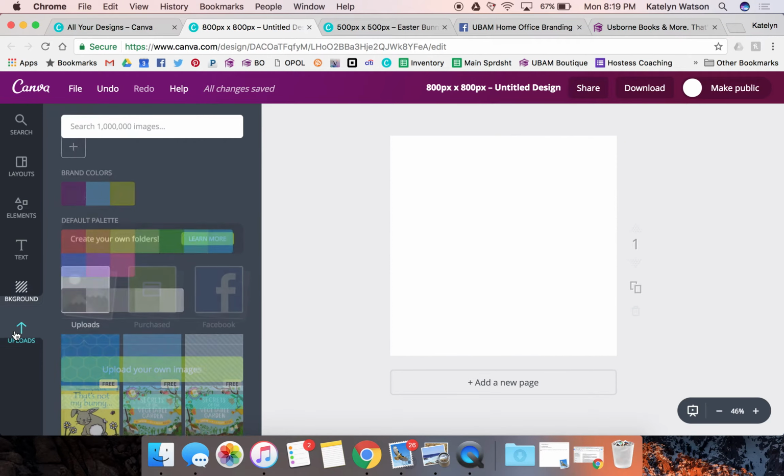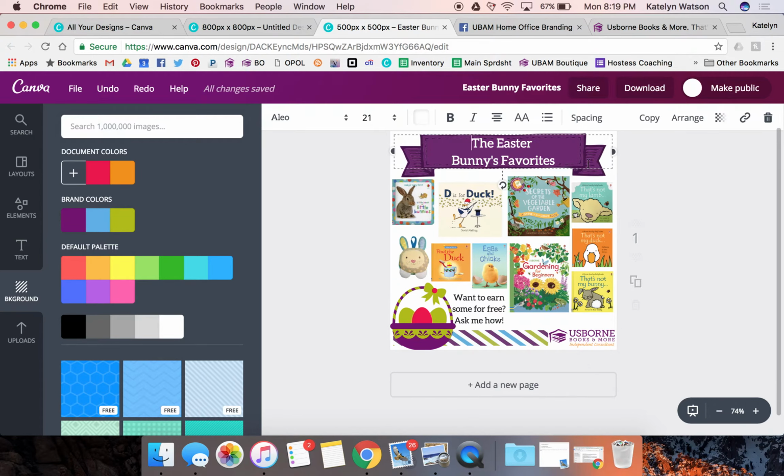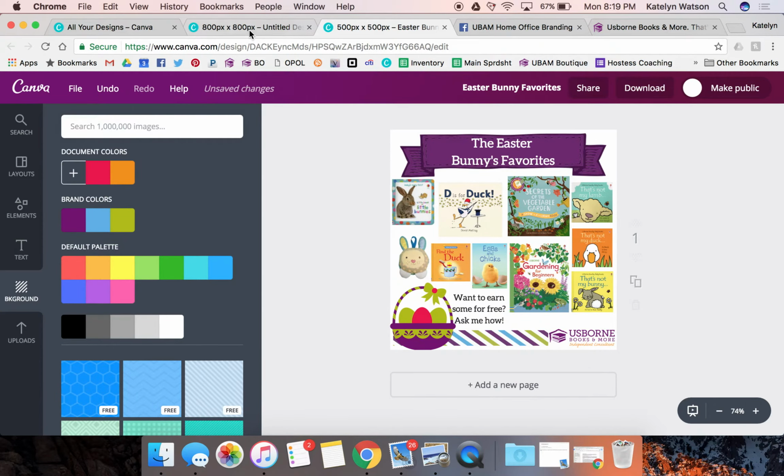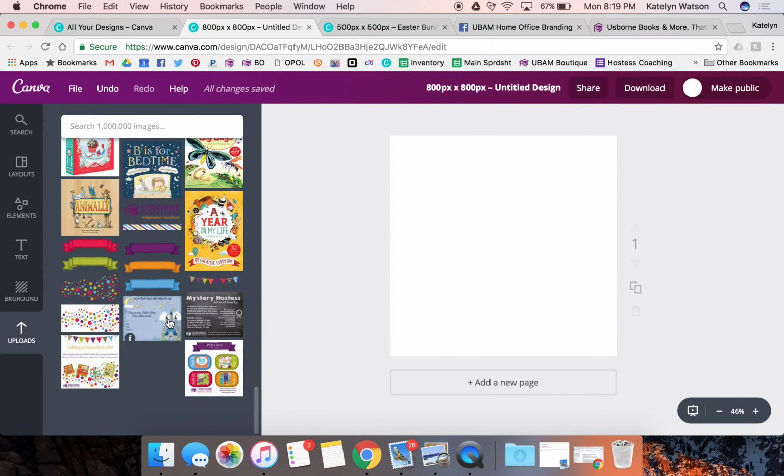I'm going to come down here to uploads. So all of these design elements, this ribbon banner down here at the bottom, the independent consultant logo, the ribbon at the top up here, all of those design elements I already have uploaded from the Home Office Branding Facebook group into my Canva. So those are already down here loaded. Now if you're starting out brand new, you're going to need to go download those from the Facebook group like I told you just a few minutes ago.